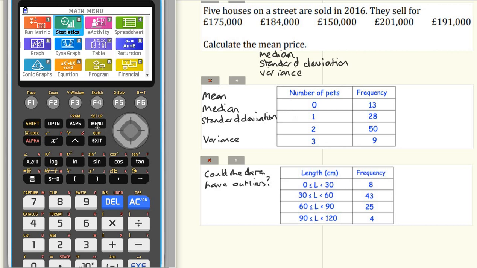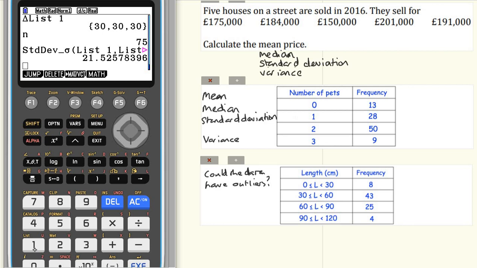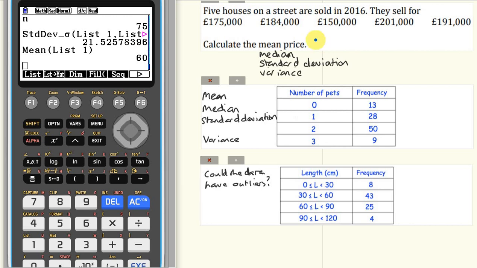If I then go to the Run Matrix menu, so menu, Run Matrix, and I press Options, you can see that there is List as one of the options. If I go List, and then I press F6, I can then see minimum, maximum, mean, and median. So if I want the mean price, I type mean, and then I have to tell it where the data is. And I say it is in List 1. So I had to keep pressing F6 until I could see list there. So there's my mean. So I'm going to jot that down. So that was 60. Okay.